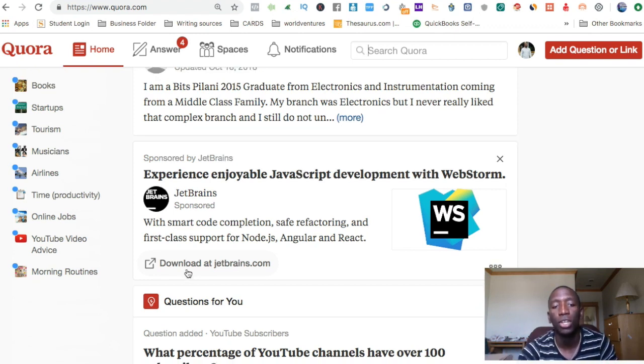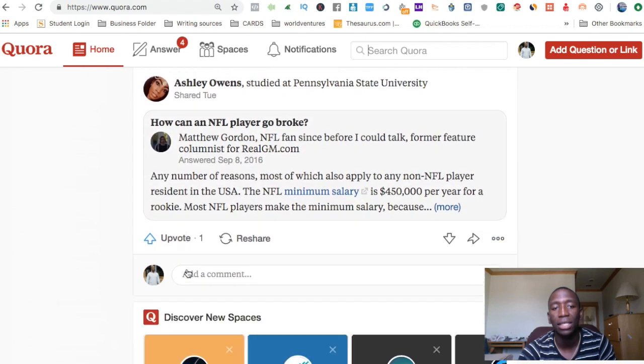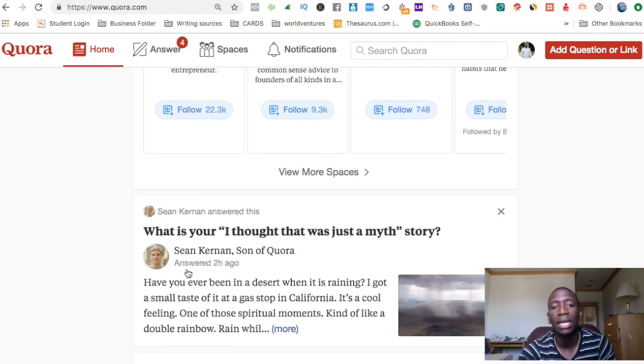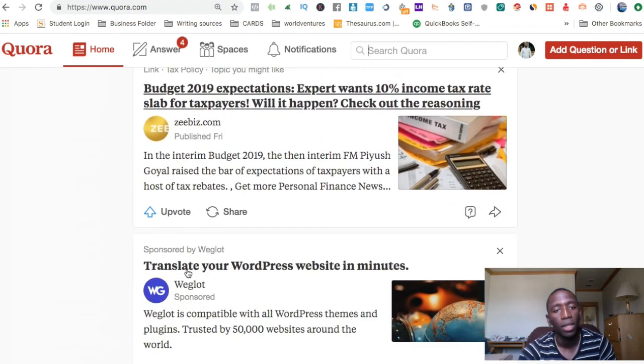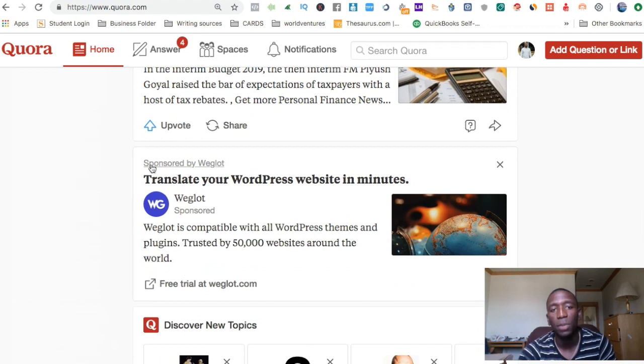I'm going to show you maybe one or two more ads. Let's see if we can find some more. All right, here's another ad, sponsored by Weglot. Translate your WordPress website in minutes. It has a nice picture there, and once again, they have a free trial link right then and there. So that's how the ads would show up in the feed.